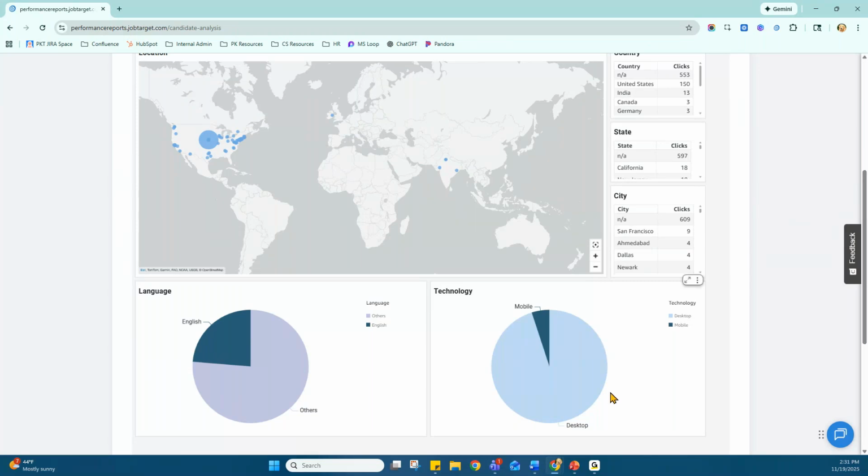For example, because we have so much desktop traffic here, we might want to consider turning JobTarget hosted apply on for whatever jobs we're filtering for, because we know that some 60 to 70% of traffic nowadays will be mobile traffic, and JobTarget hosted apply allows for an easy apply experience for the job seeker.